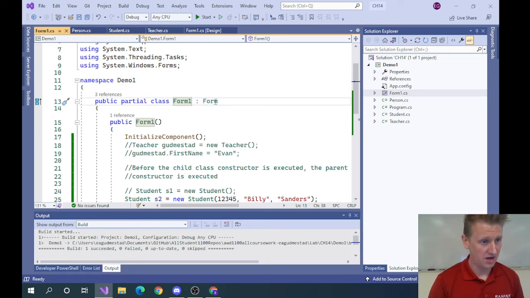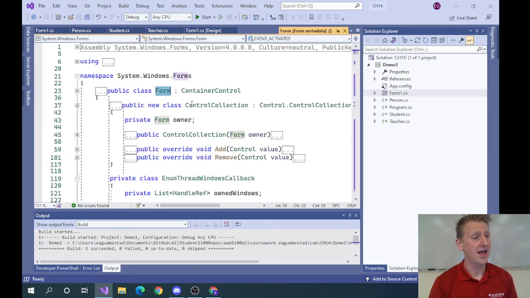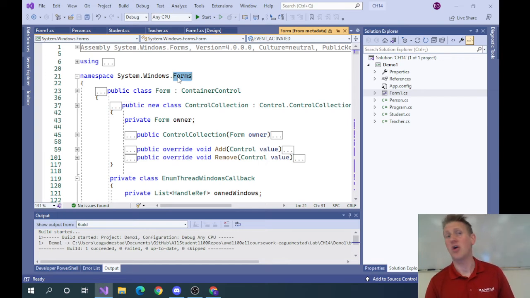And you might find out if you hold down the control button, and I'm sure there's other hotkeys to do this, you can actually click on form and see that there's this namespace called forms. Anyway, all of these classes are in this folder. Let's just call it the forms folder, and form is one class that's in it.